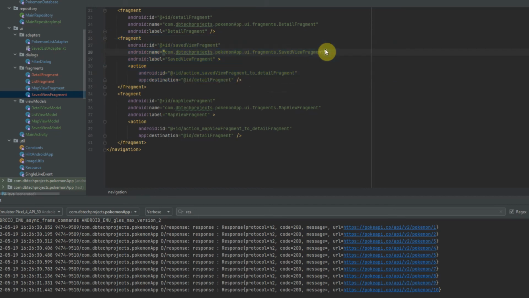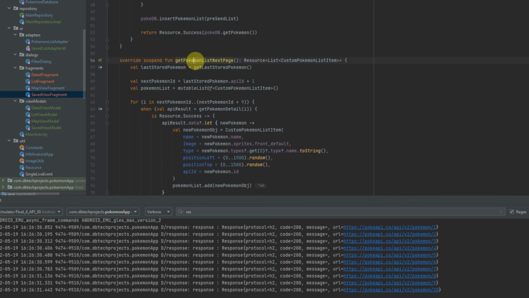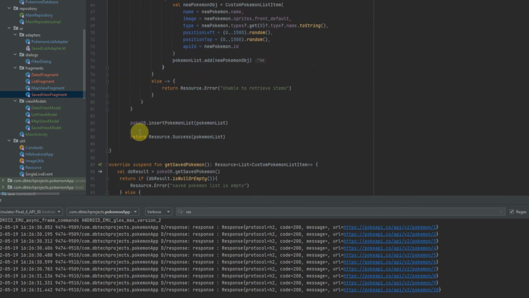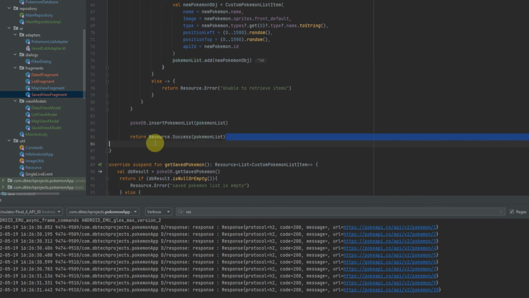And the last thing, in the main repository implementation, where we are setting the get Pokemon list next page, under return Resource.success we should be returning the Pokemon list and not reading from the DB. If we read from the DB, it will show us the old Pokemon when we're paginating, so it will show like the first Pokemon in the list when we're scrolling down. We don't want that, we just want these new additional Pokemon. So just make sure it returns Resource.success Pokemon list.